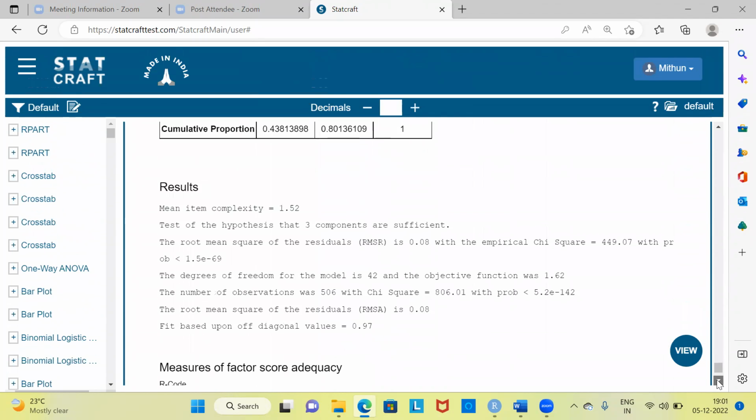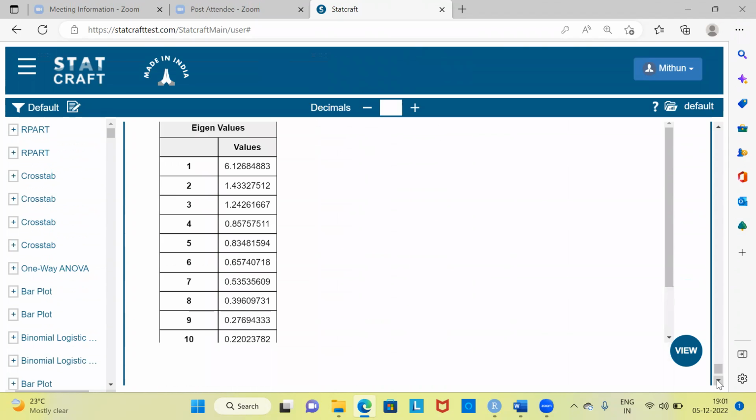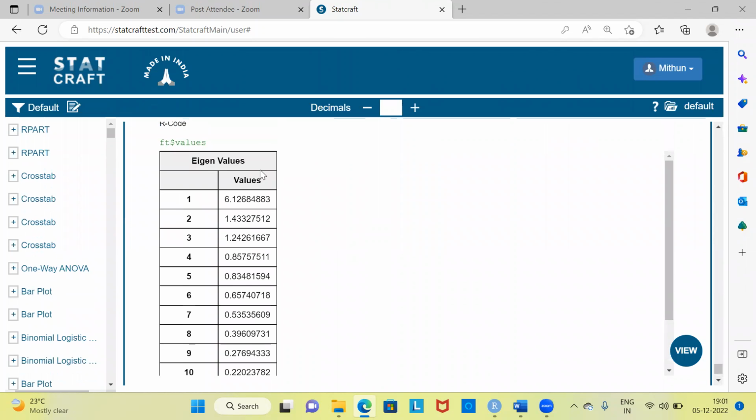StatCraft prints a lot of output. Don't worry about all of these tables that you see. We have to just worry about one important table, which is called the eigenvalue table. What is the thumb rule here? If the eigenvalue is bigger than 1, extract it. If the eigenvalue is smaller than 1, ignore it.